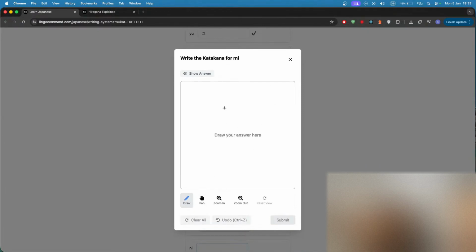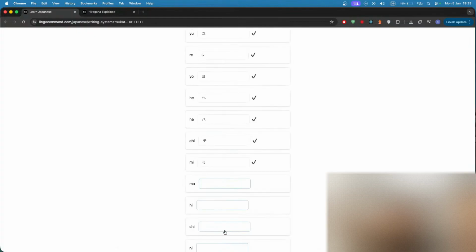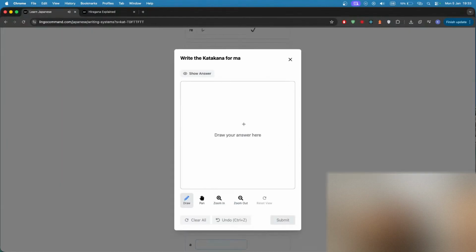So I'm saying all of this stuff, but let's actually see if that's correct. So this is 1, 2, 3. I would say that's pretty accurate. We'll give that a pass, and then we'll go on to ma.